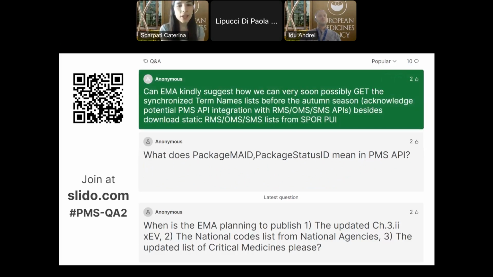Can you kindly suggest how we can very soon possibly get the synchronized term names list before the autumn season, besides downloading static RMS, OMS, SMS lists from Sport Product UI?